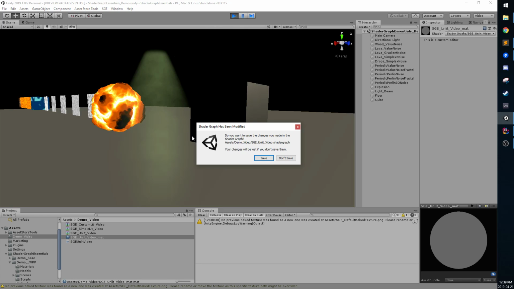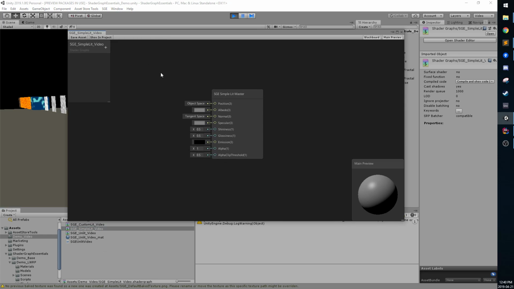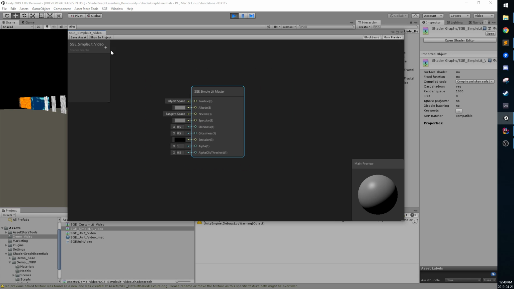The next feature I'm going to show you is the SimpleLit master node. It's pretty explicit. It's the same shader that you can use in the SimpleLit in lightweight render pipeline. It's much more efficient than using the PBR one, and it's not available in the basic shader graph. So this is the replacement.